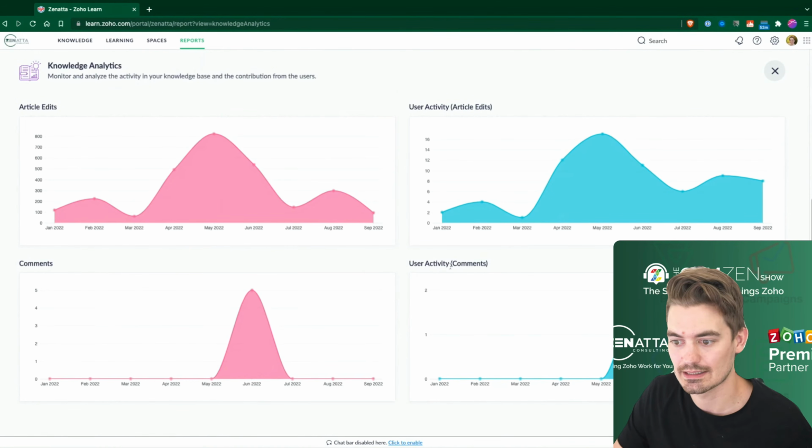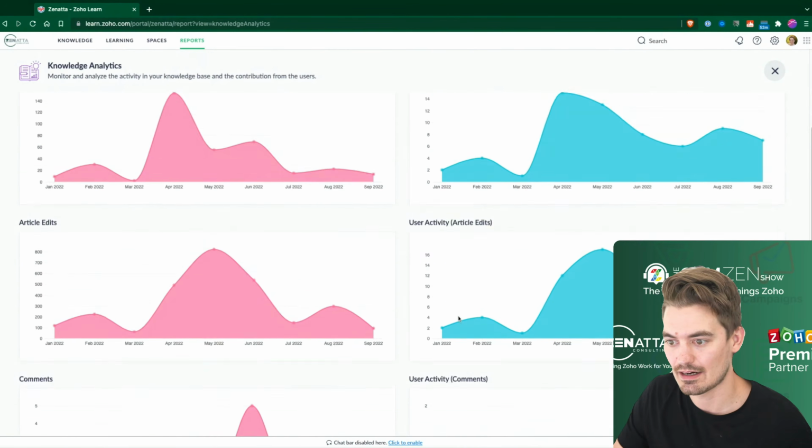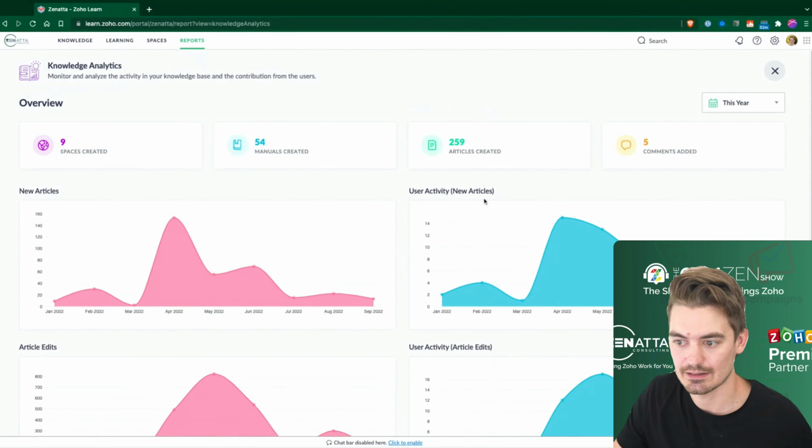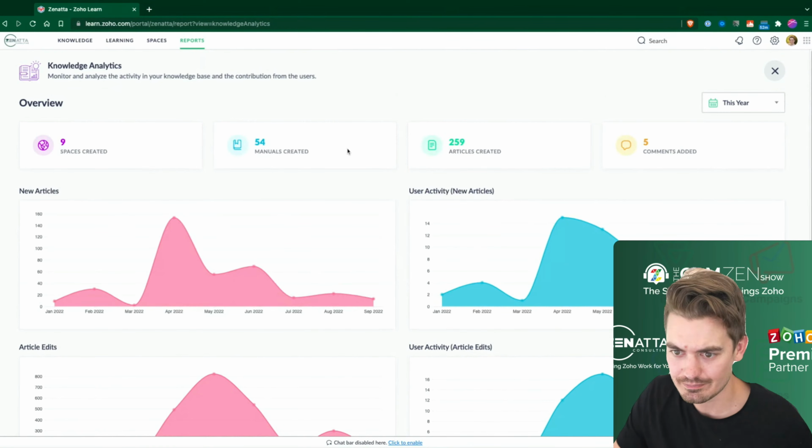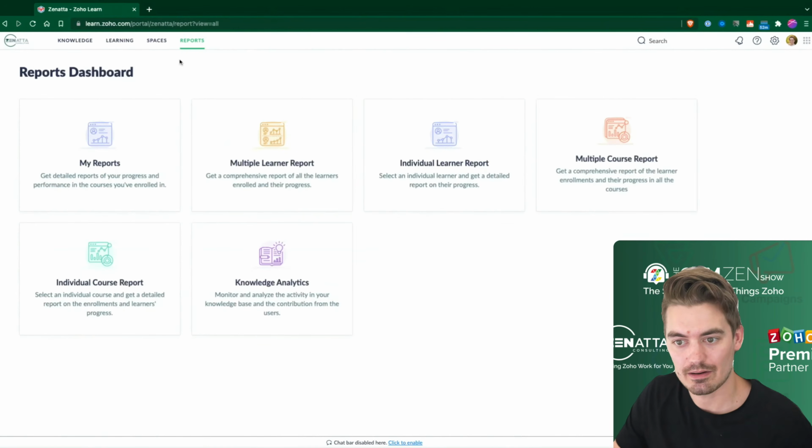So we have edits, comments, user activity, comments, edits, and new articles. These are not clickable, so it does allow you to hover over these, but unfortunately you can't click on them to dive in, but you do get the option to see at a high level what those values are. So that is essentially all the reports.